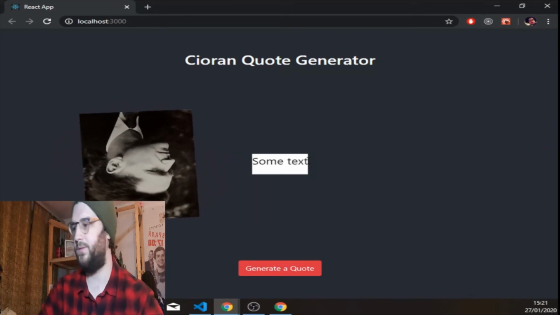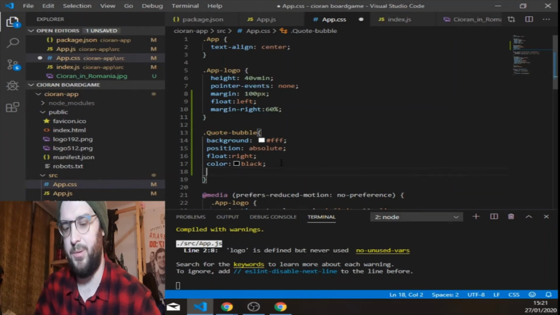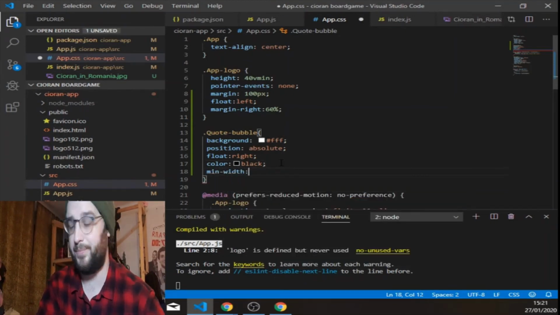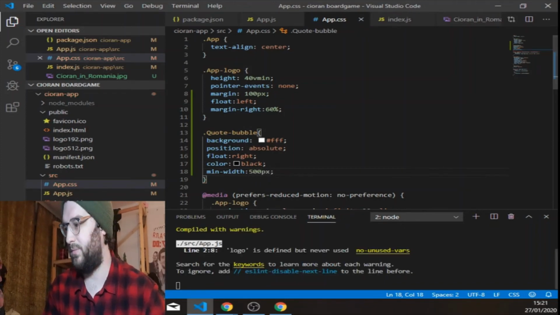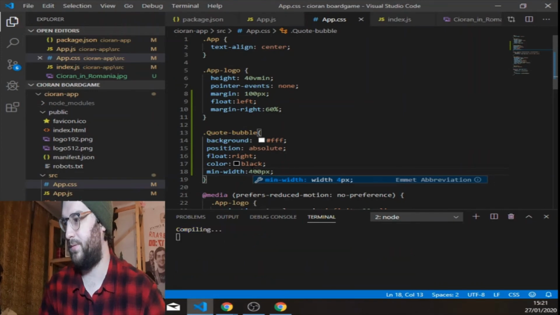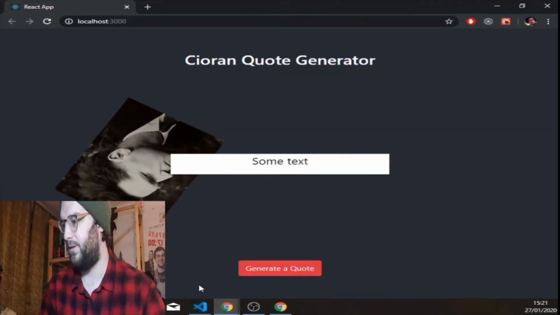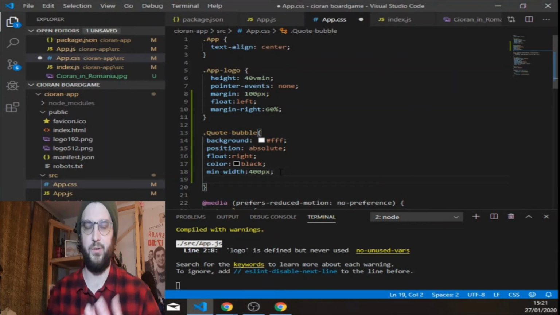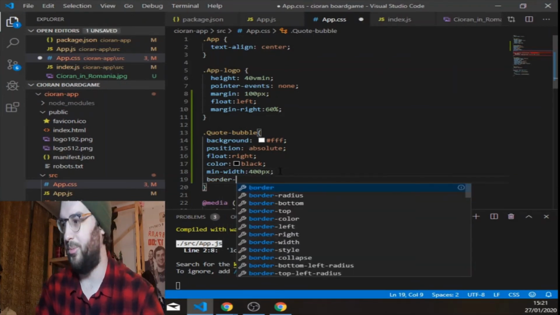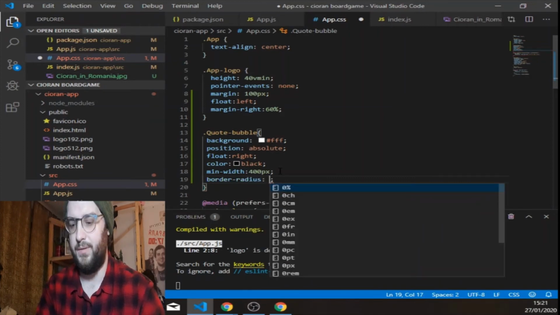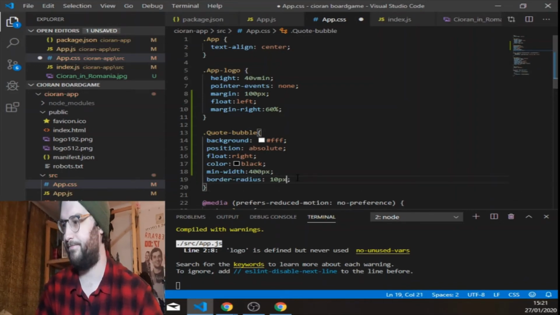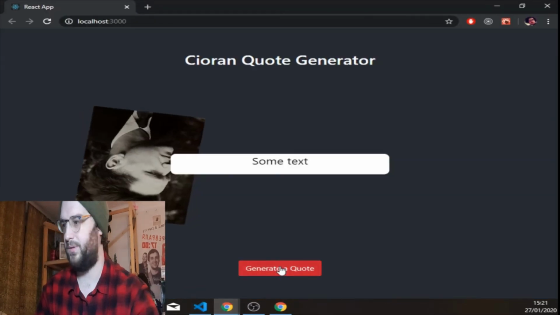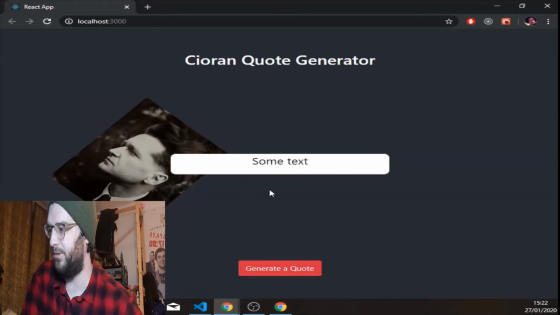Now let's give it a minimum width, which basically just means it has to be at least this wide. Try minimum width for now. Probably less than that. Okay, and then I want to give it rounded corners. If you want to give an element round corners, you use border radius. Let's make it quite obvious at 10 pixels. Border radius 10 pixels. Cool, that looks a bit more like a speech bubble of some sort.